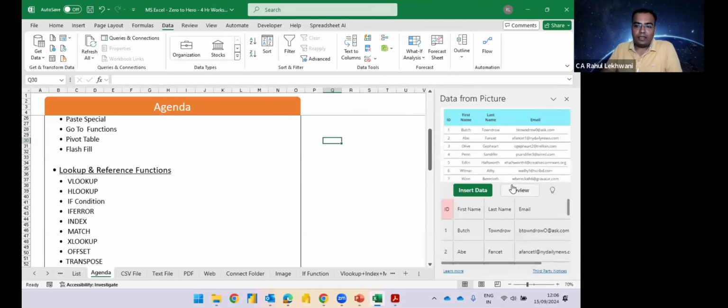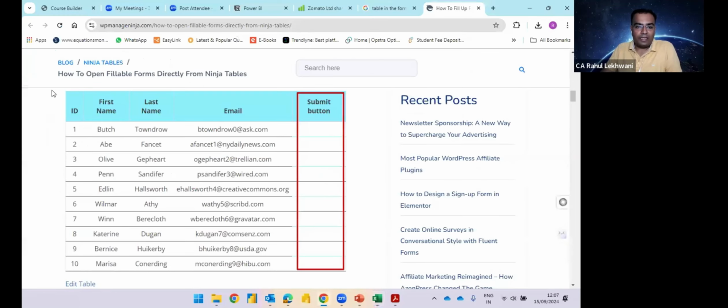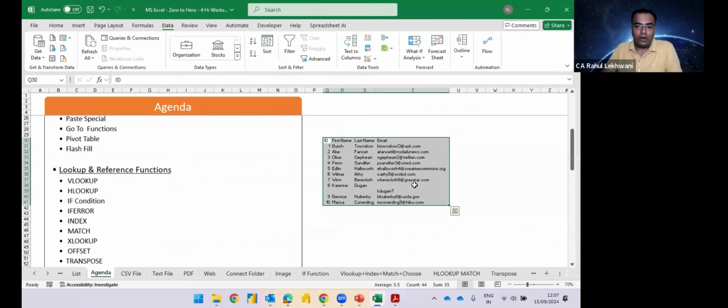Okay, so it has started. See, this was the screenshot that I took, right? Now I can insert this data. Okay, insert anyway. Can you see this? So this is so powerful that even a screenshot is giving me the data. This is the data, right? Exact data has been copied.